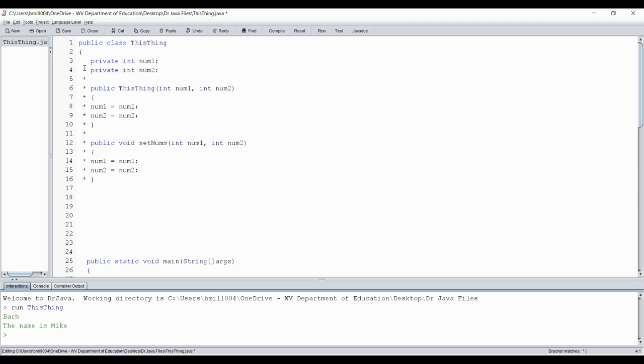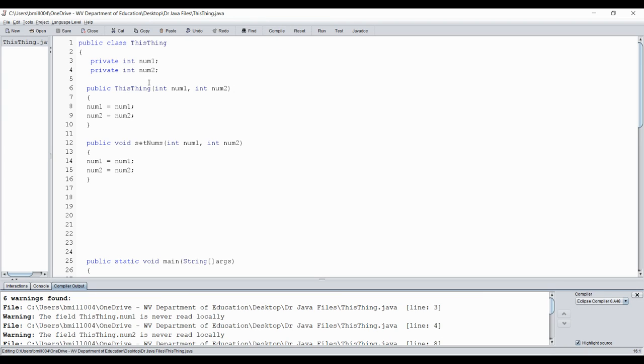Still got to type everything, huh? Do that. All those little asterisks. Okay, so everything's pretty lined up. So now I have some instance variables for my This Thing class. Let me compile.